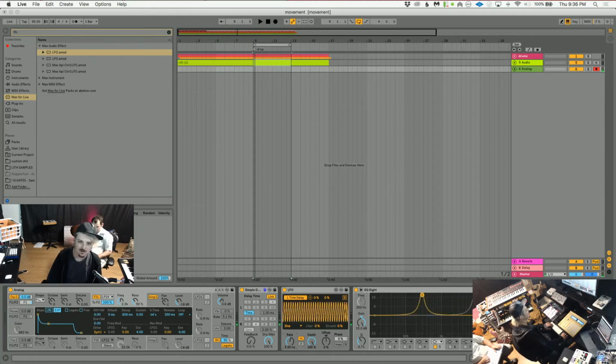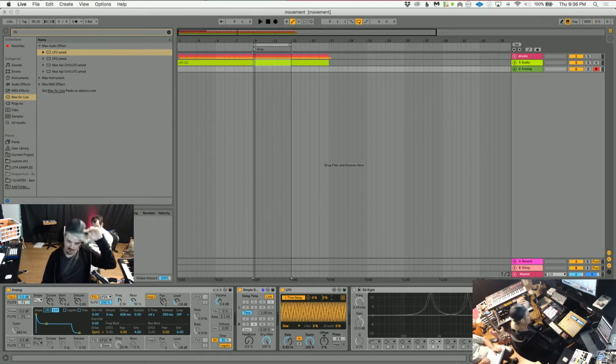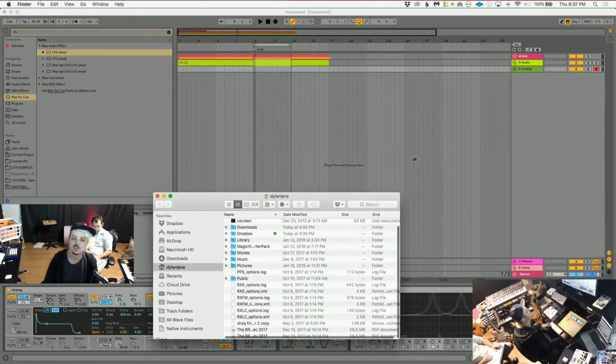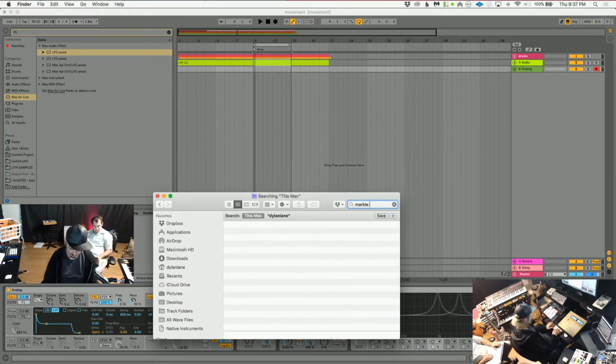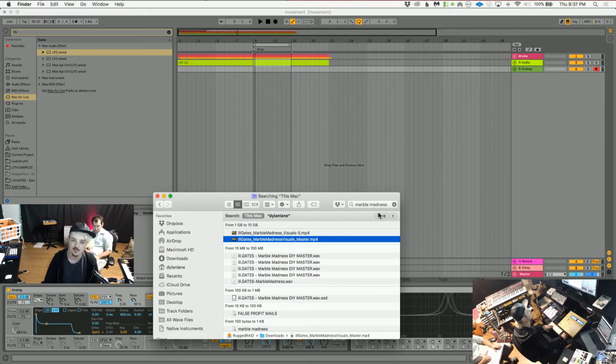So now you can get a vibrato effect if you set it to about 9. Here, I'll take this off. So you can get vibrato on anything like that, which is a really cool thing to be able to add, vibrato on anything. And if you listen to my track, Marble Madness, the drop has that delay vibrato effect on everything.